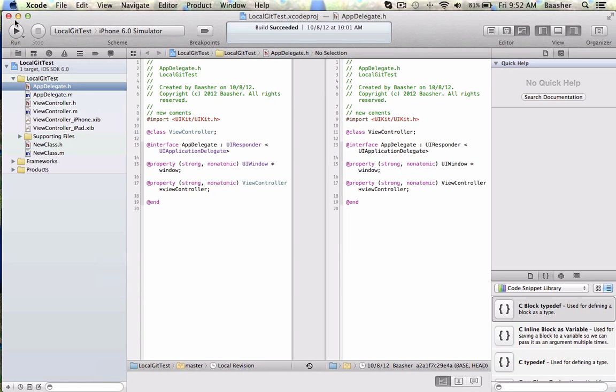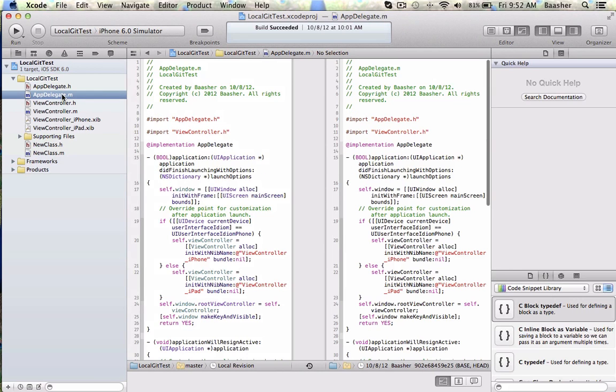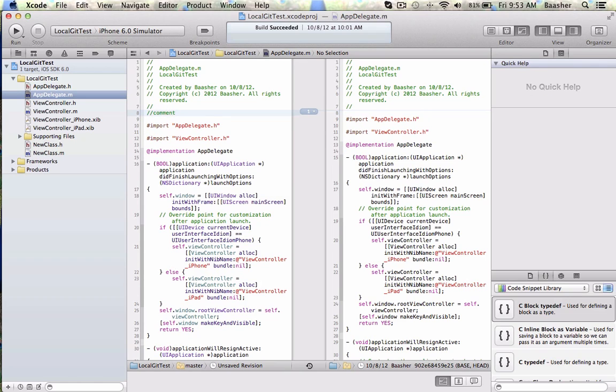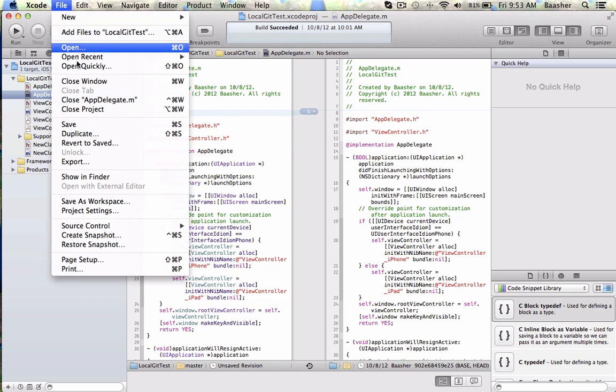Now let's start back. I am going to open up this file, appdelegate.m, and I'm going to make a little change to it. I'm going to call it comment. I'm going to put a comment in there. I'm going to check that, save it.